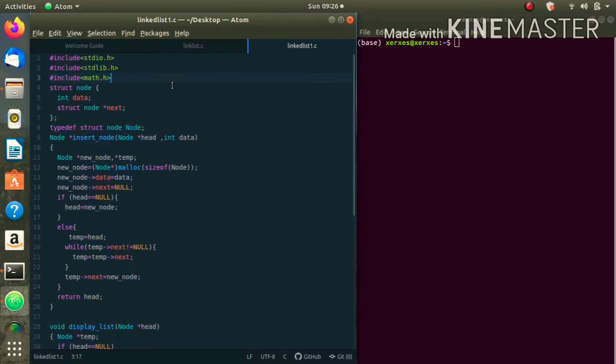Today we are going to learn how to insert at the end of a linked list. So these are the header files we will use; this methodology we will not use in our code.